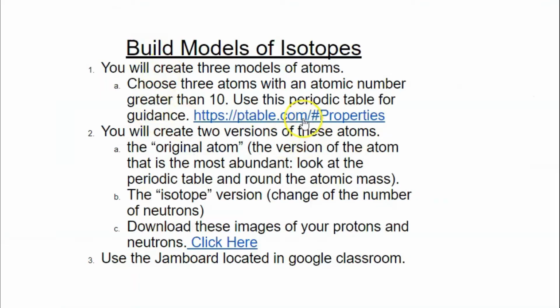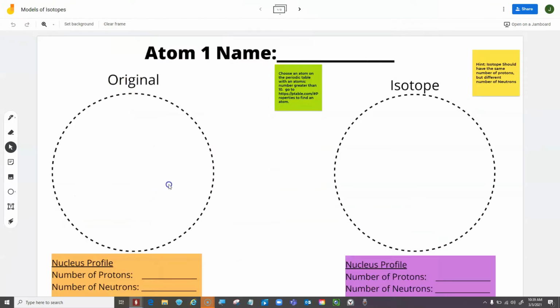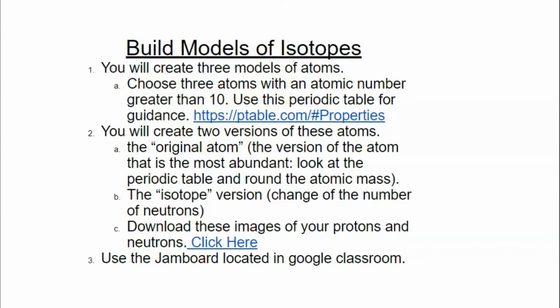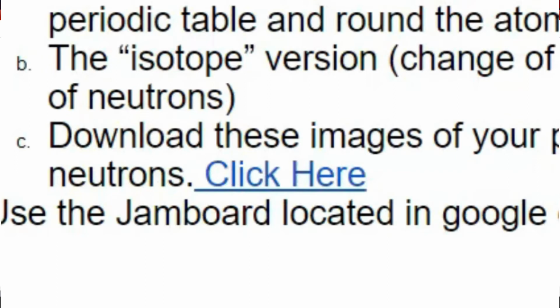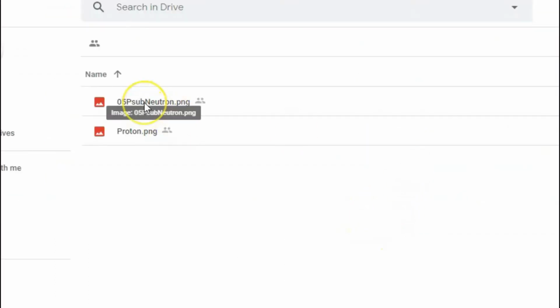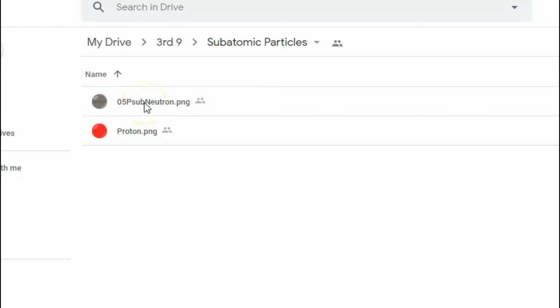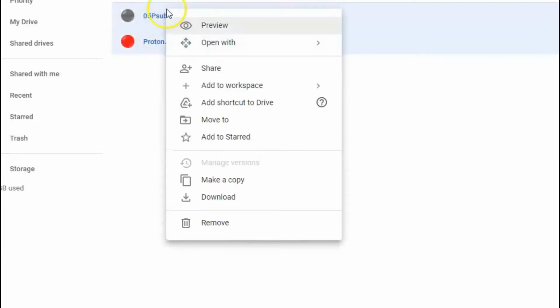All right, so you're going to pick 3 atoms. And then you are going to start building the nucleus of the atom. There is a link here that I sent. Included in the instructions is a link to download subatomic particles, so protons and neutrons. When you click here, it'll take you to a Google Drive where I have some pictures of neutrons and protons. All right, so you're going to download these images.